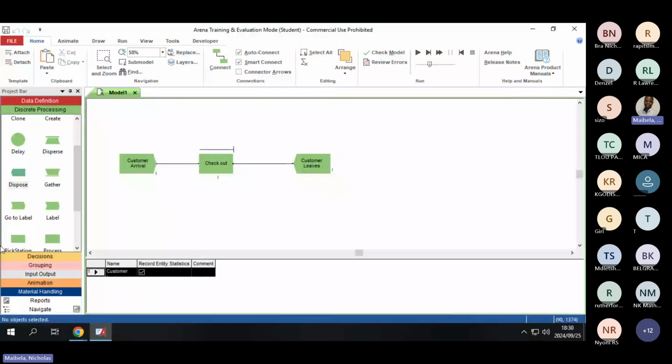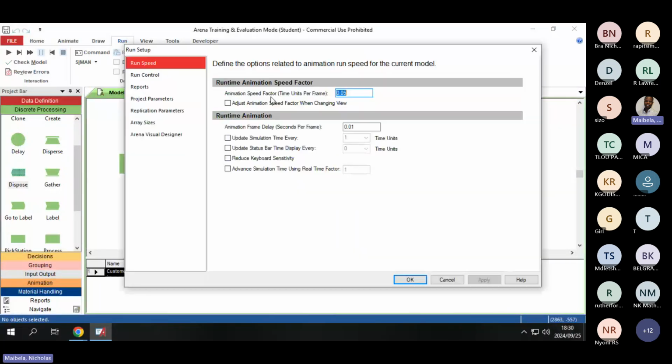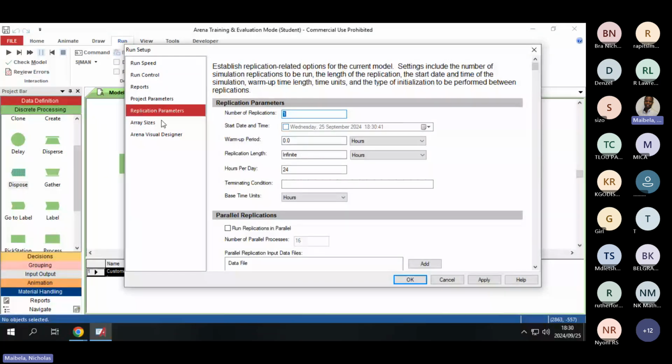Okay, so once we're done with that, before we run our simulation, we're going to go to the Run tab at the top there. Then we go to the last in the settings group, and we click on Setup. It has an icon that looks like a gear. Then you go to, is it project parameters? It's replication parameters, right? And then you say number of replications.